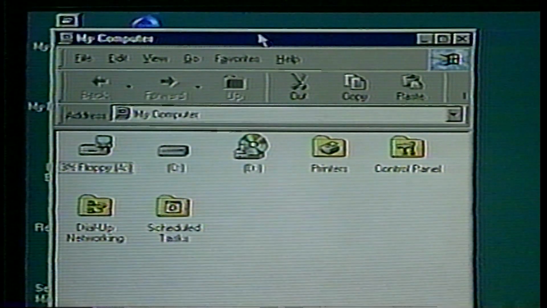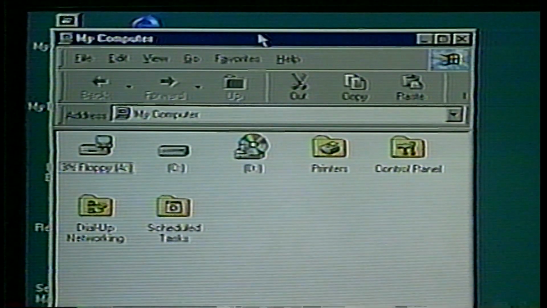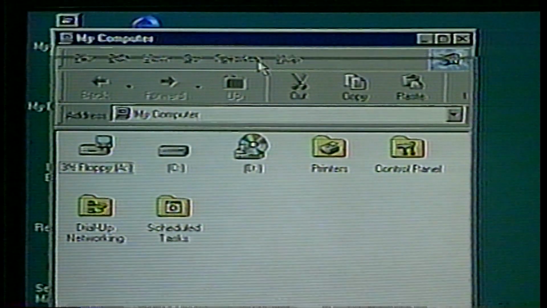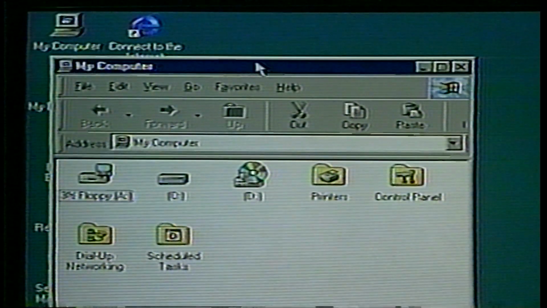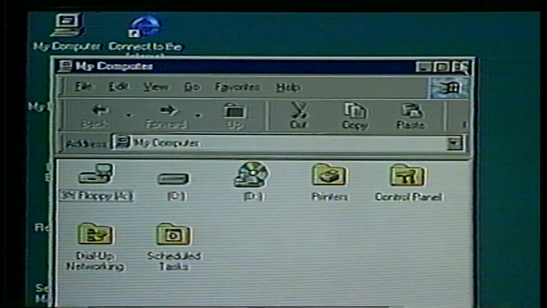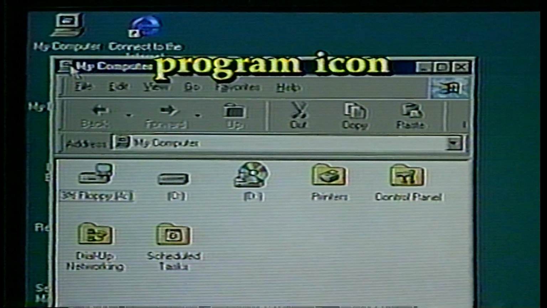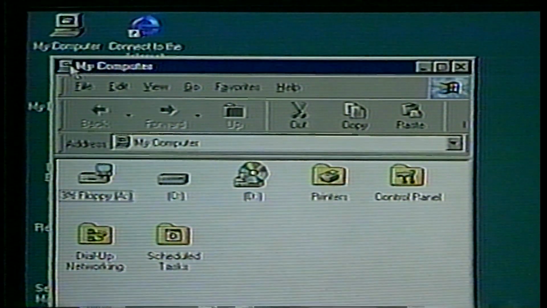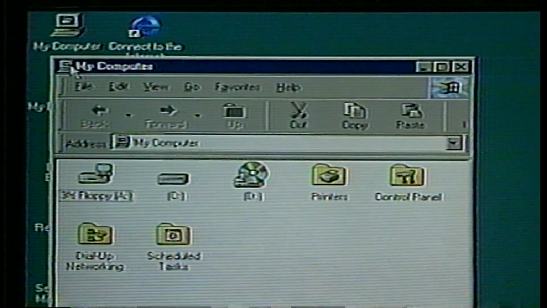Another purpose of the title bar is to move the window. By placing the mouse over the title bar, then dragging, we are able to reposition the My Computer window. Title bars have 4 buttons, 1 on the left and 3 on the right. The button or icon on the left is the program icon for the window that is open. Since this is the My Computer window, the program icon here is a computer.